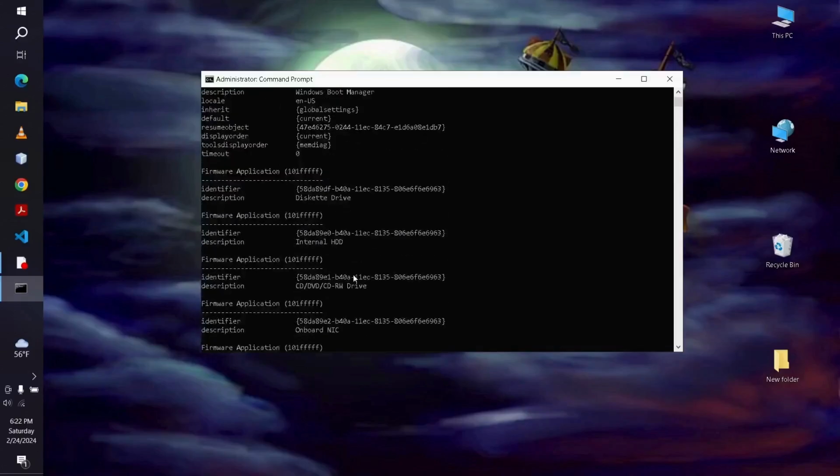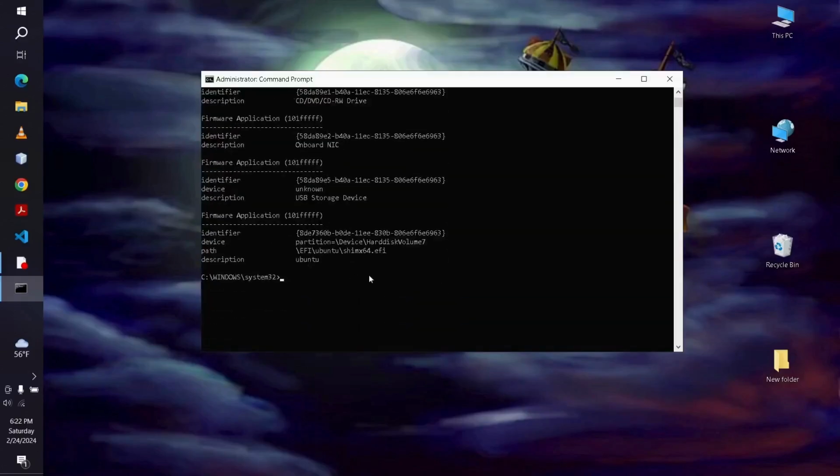Now search for Ubuntu. Here you can see there is Ubuntu, and we have to copy the identifier of that Ubuntu. So let's copy it.